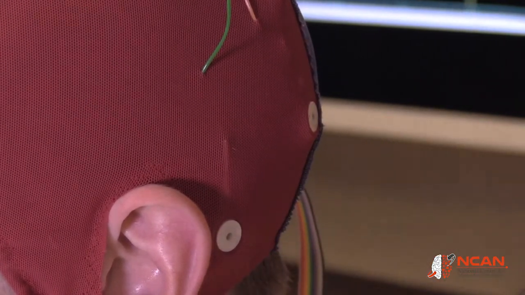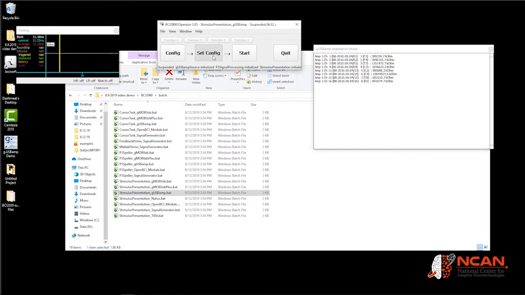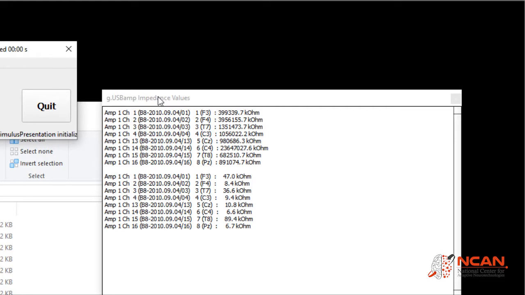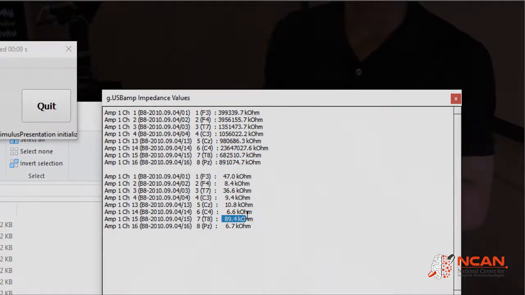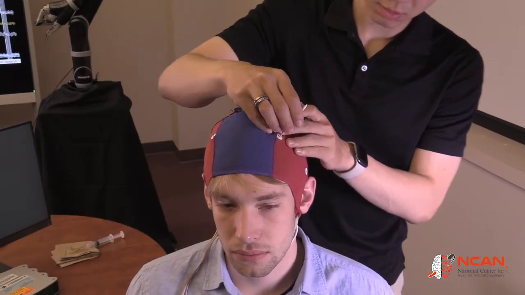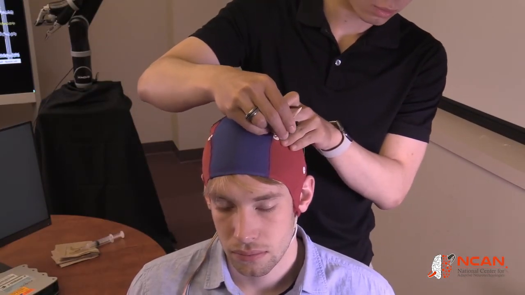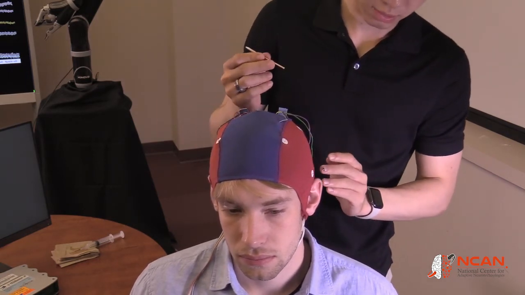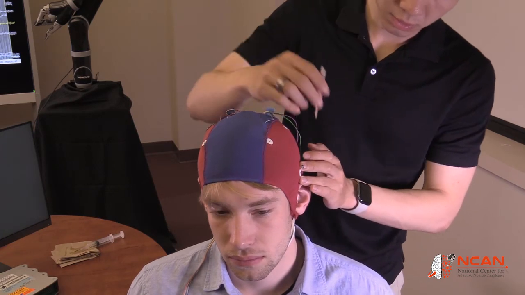After the injection of gel, we can click Set Config again and see the impedance between each electrode and the skin underneath. The impedance of all channels is greatly reduced. F3, T7, and T8, however, still exhibit values larger than 30 kiloohms. To improve our impedance values, we will first abrade the skin underneath those channels with the tail of the cotton stick.